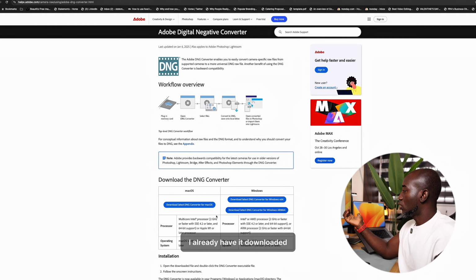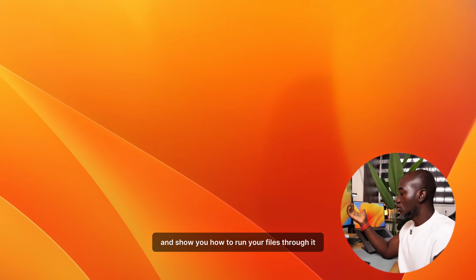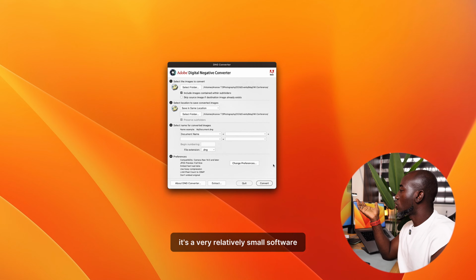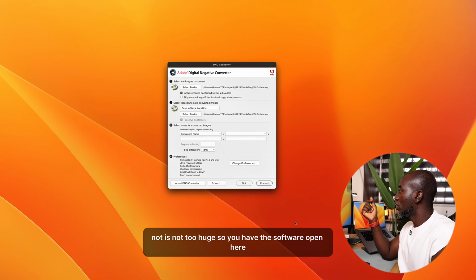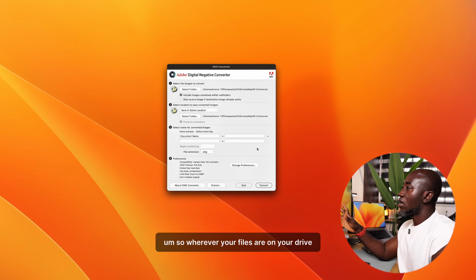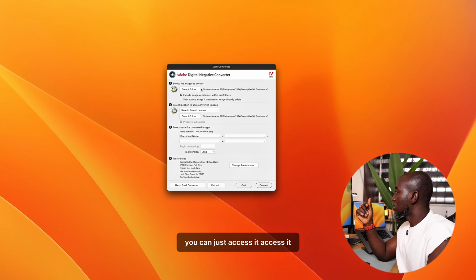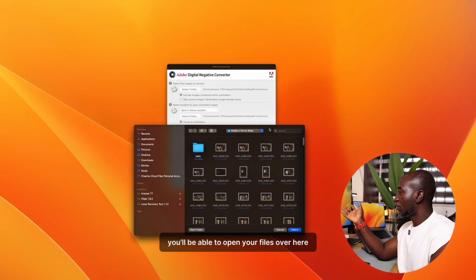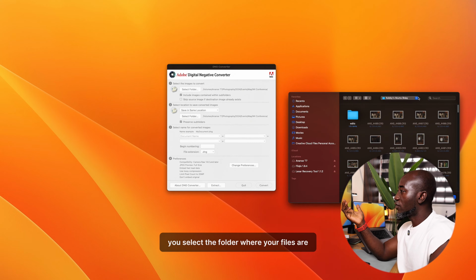I already have it downloaded, so I'm not going to download it. I'm just going to open the file and show you how to run your files through it. It's relatively small software, it's not too huge. So you have the software open here. Whenever your files are on your drive, you can just access them, select folder, and for instance, let me go in here. You'll be able to open your files over here. You select the folder where your raw files are.